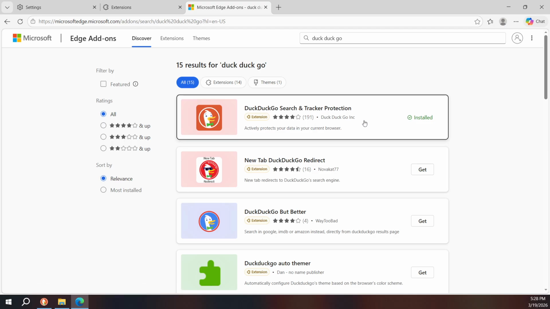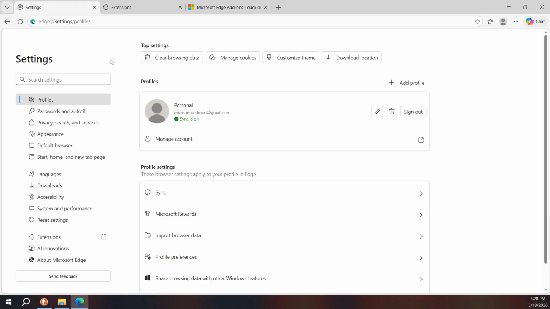Now head back to the Settings tab. At the top of the Settings page, there's a search box that helps you quickly find specific controls. Type search engine into that box. You'll see a result related to your address bar and search engine preferences. Click it to open the search engine settings.